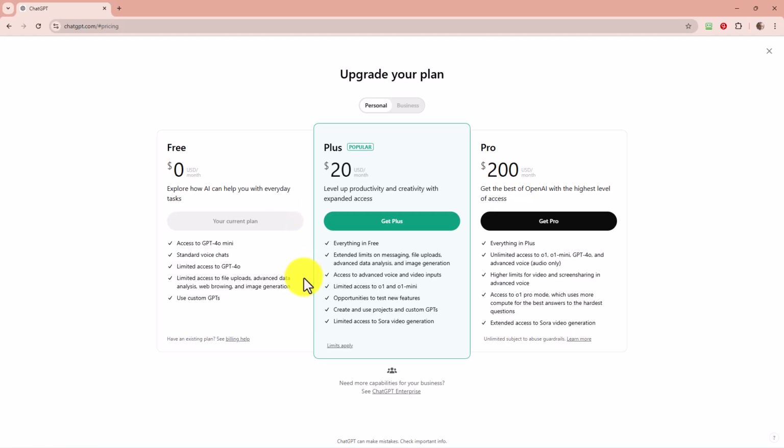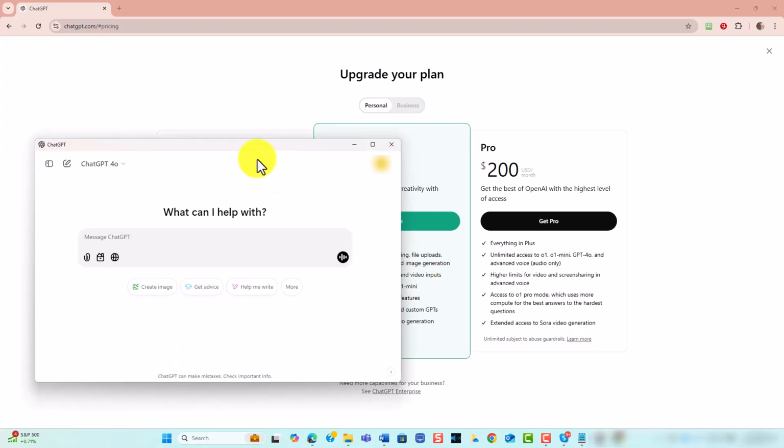So for the sake of this course, we are going to operate using the Plus plan so that we can look at Sora, so that we can also look at advanced voice and video inputs, and so that we can look closely at the desktop version, which allows you access to many of the tools in the Plus version, although there are slight variations in both the Mac and Windows PCs for that desktop version.